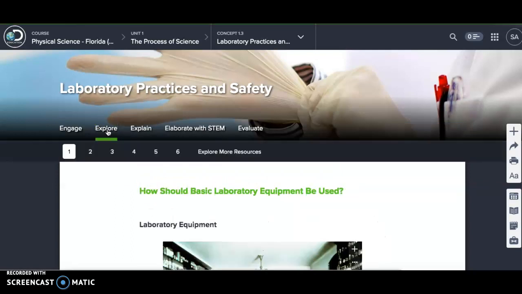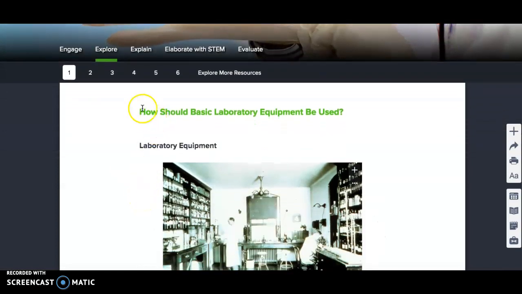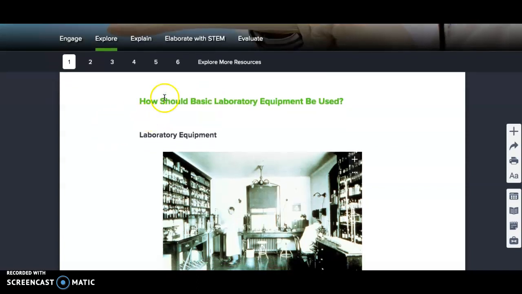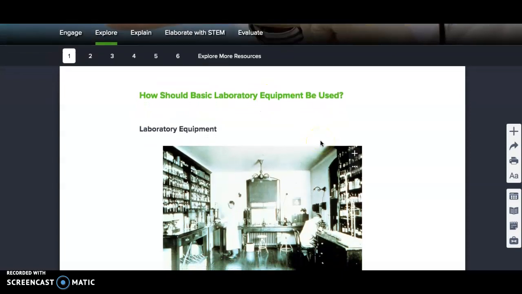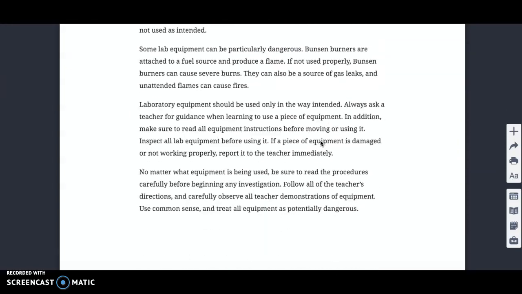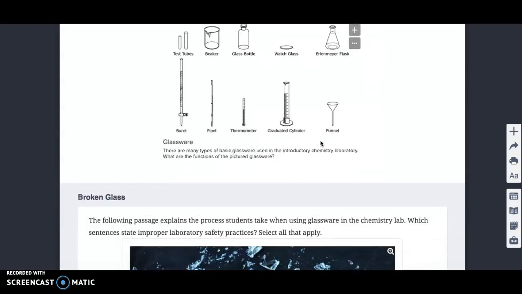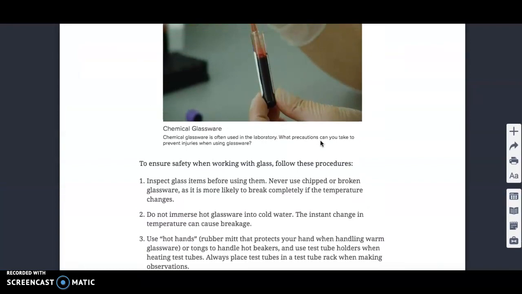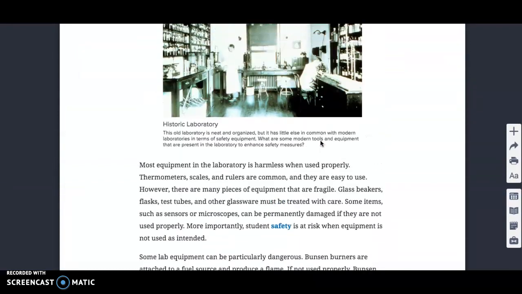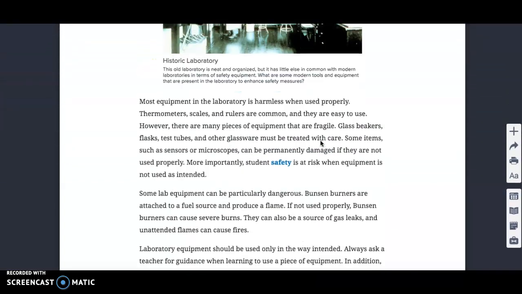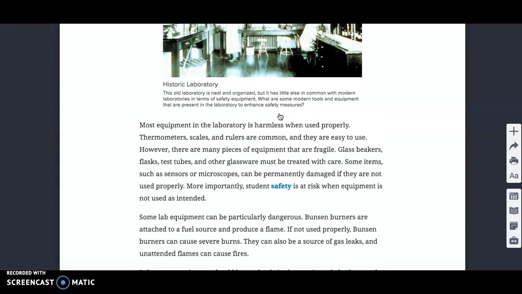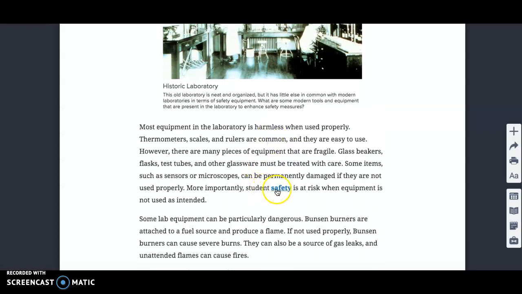Explore is another page, and it is also another assignment that's possibly assigned, but you have to check according to the name of the section. So how should basic laboratory equipment be used? If you choose to do so, you can continue reading and take notes here. Please note that there are some words that are bolded blue, and these are vocabulary words that you should be careful to note.